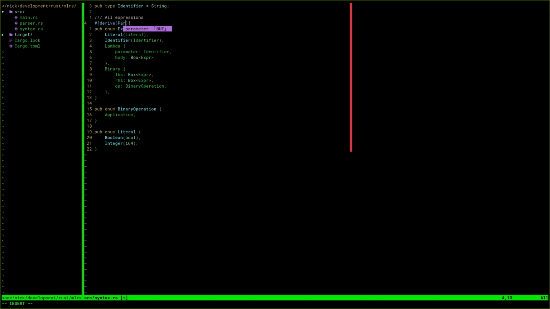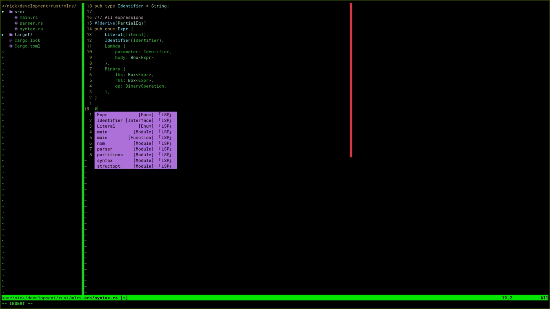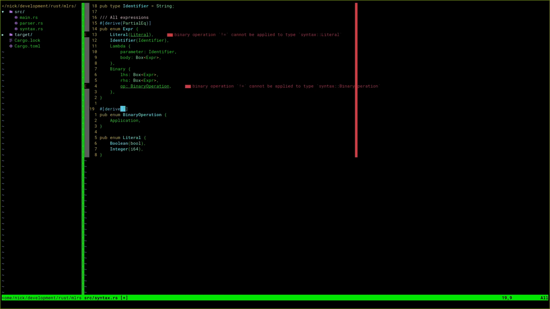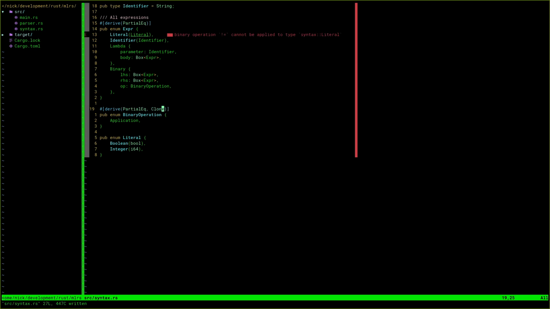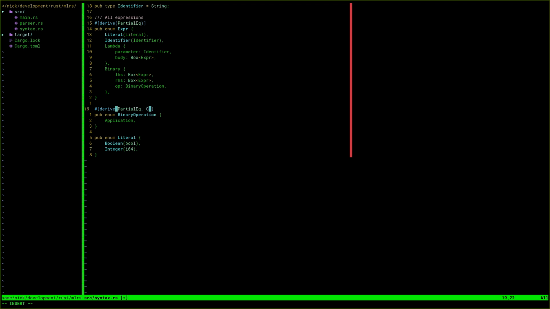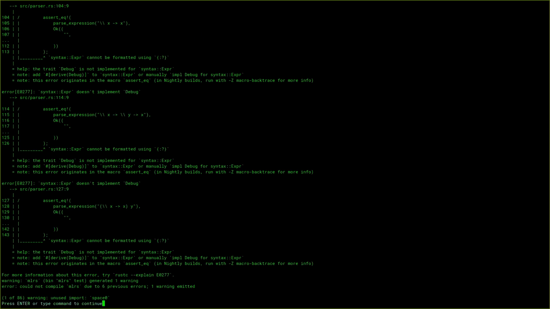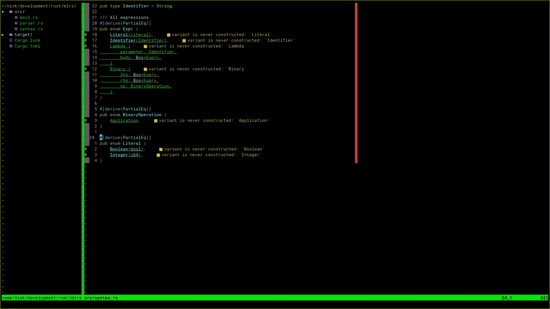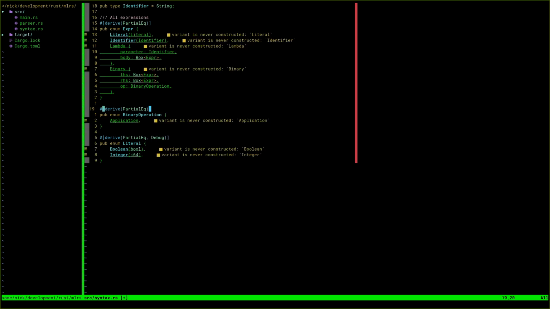So we want to derive partial eq on it. The problem is now that we need to derive partial eq here. In fact, here, I want to derive partial eq and clone. I don't need clone just yet. Partial eq. Let's run the test again. Does not implement debug. So these need to implement debug now, do they? These can be debug.